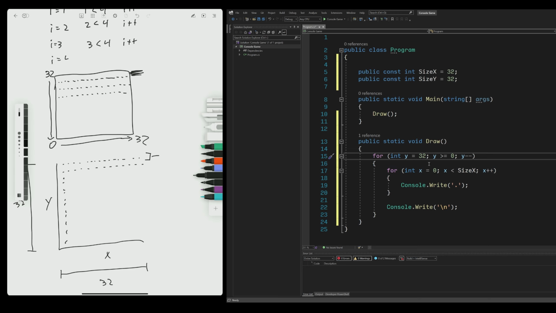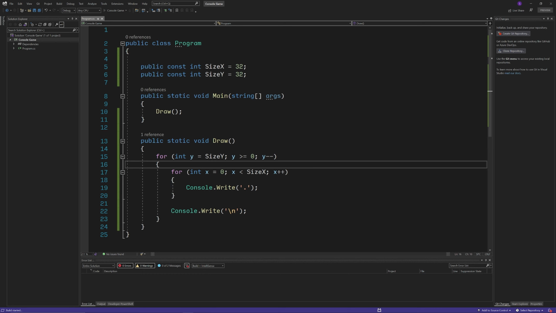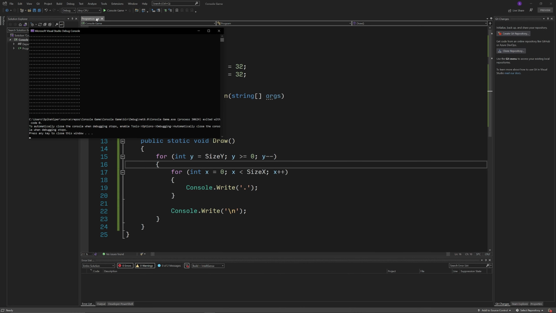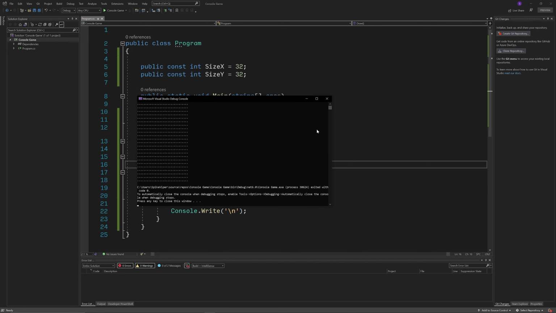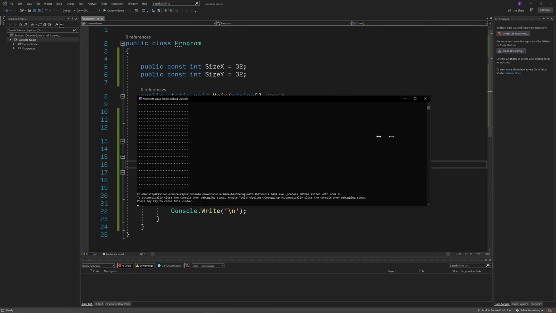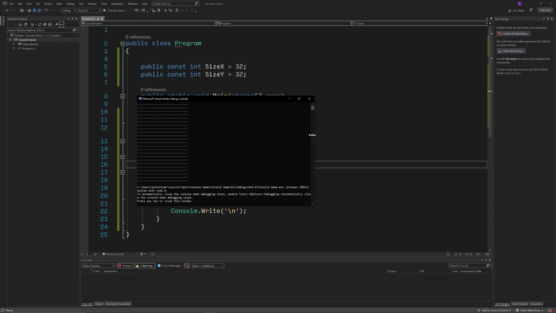And actually, this shouldn't be y equals 32. We should use our size y here. Brilliant. Okay, so now that everything makes logical sense, I am going to bet you that this will work. Let's go ahead and hit play and see if we get a grid of 32 dots. And would you look at that? We have a grid of 32 dots by 32 dots.